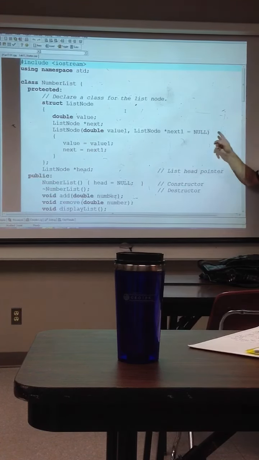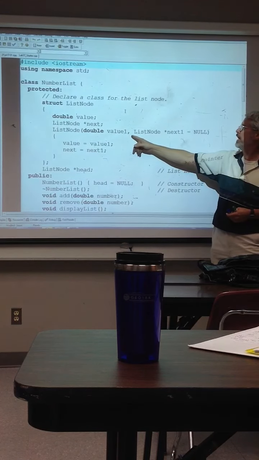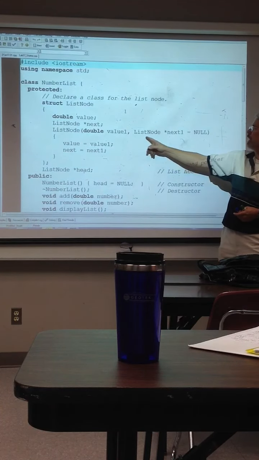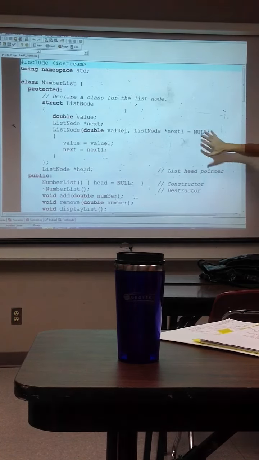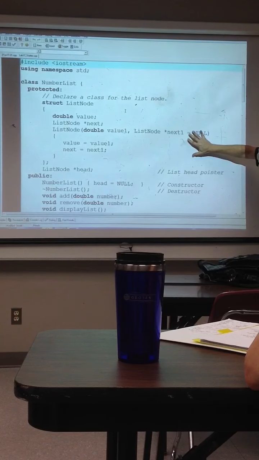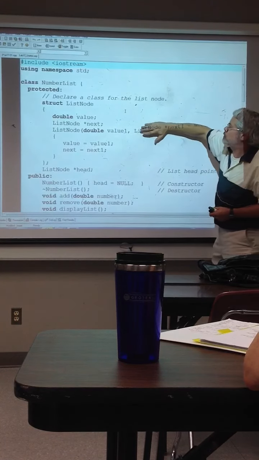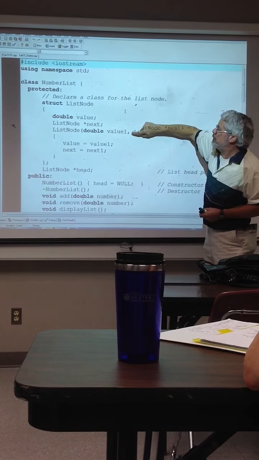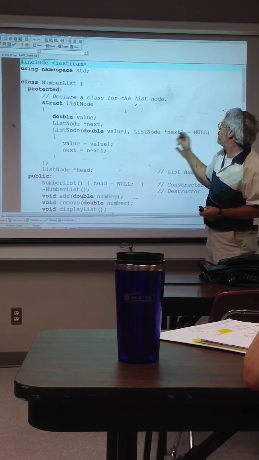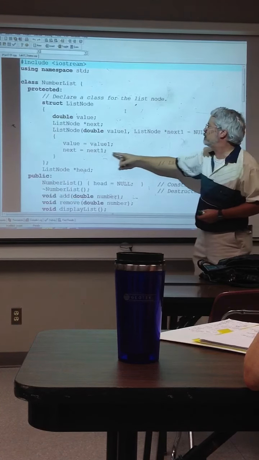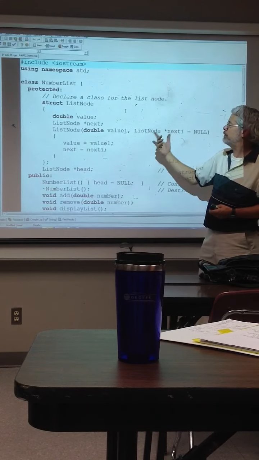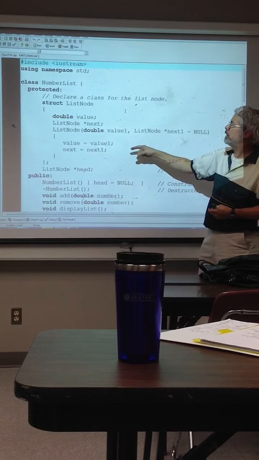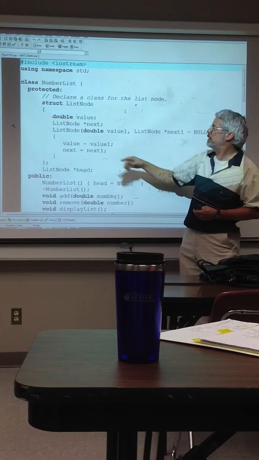Now do you remember, what does it mean if I have a function and I set one of the parameters like this? Remember what this does? Default parameter. It's a default parameter. So there's two ways I can call this constructor. I can call it with just one parameter with the value. If I do that, it'll automatically put null into the next one. So if I just do a new list node and give it a number, it will put the number in there and put a null pointer into here.